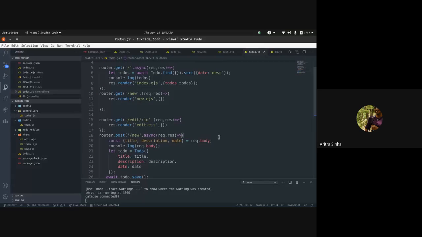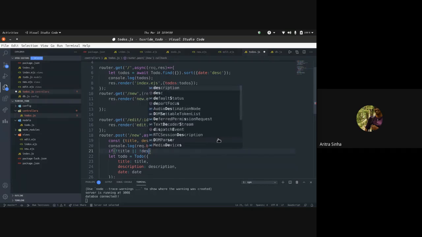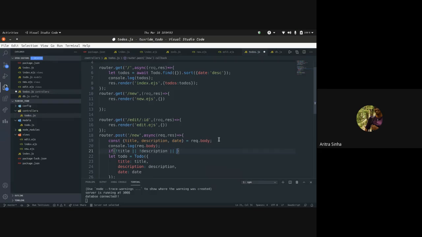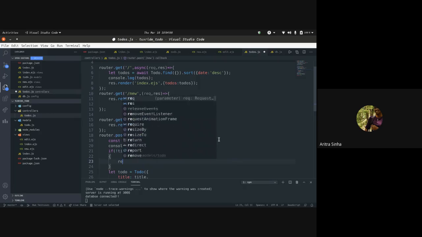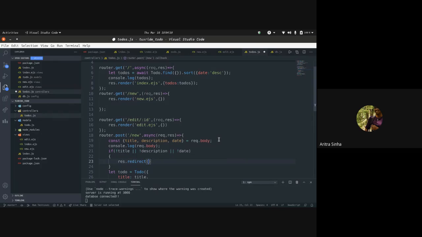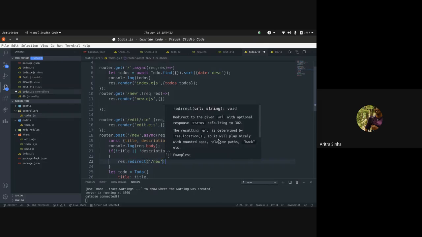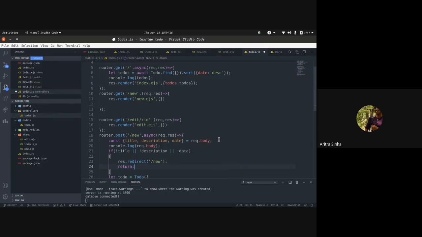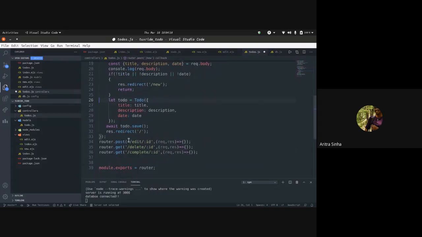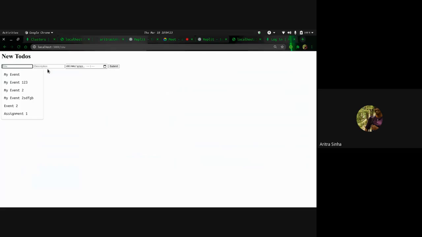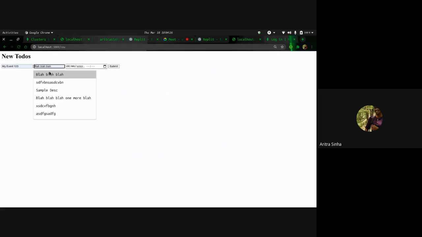Also, if you want to add a few exceptions, for example if someone hasn't given a title in the form, or maybe a description, because these are the things that I've mentioned are required, right? We might add an exception for this, and we'll write res.redirect. We'll redirect them to the new page again so that they can fill the form, and we'll just return the function right here so that it doesn't go below this. So yeah, hopefully it will work. Just try and create one.